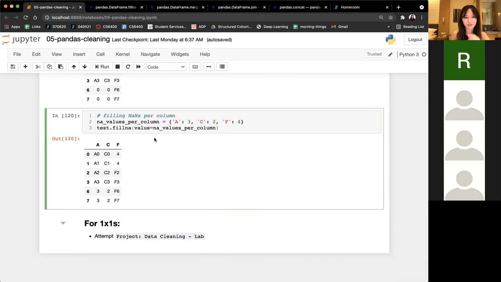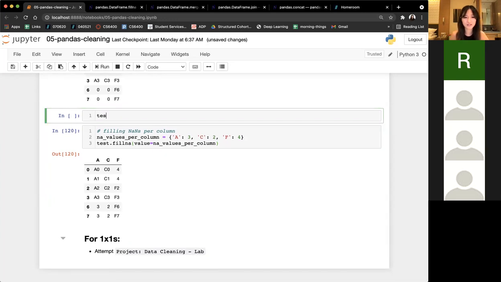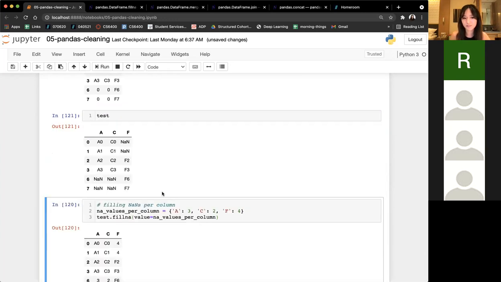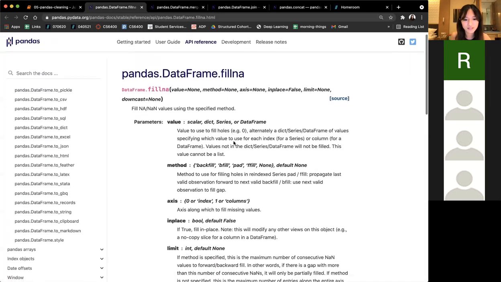One final thing I wanted to talk about is that all of these were not destructive, right? Even in our last study group, we talked about all of these methods that are not destructive. And I always say that you have to reassign your data frame. I would have to do test equal to test.fillNA, and so on. Let me just make sure that fillNA has this as well.